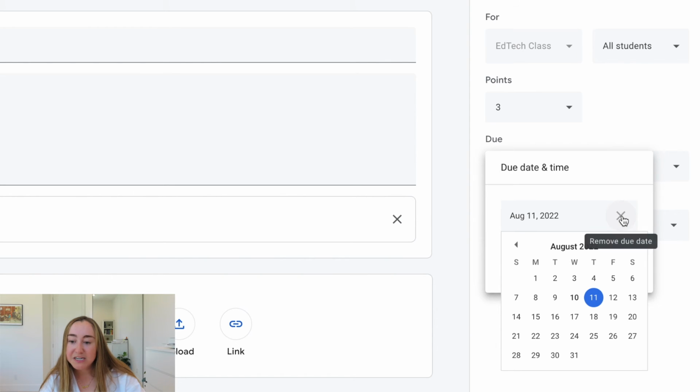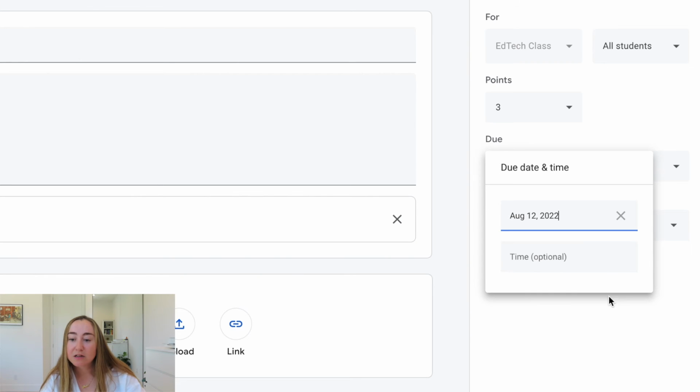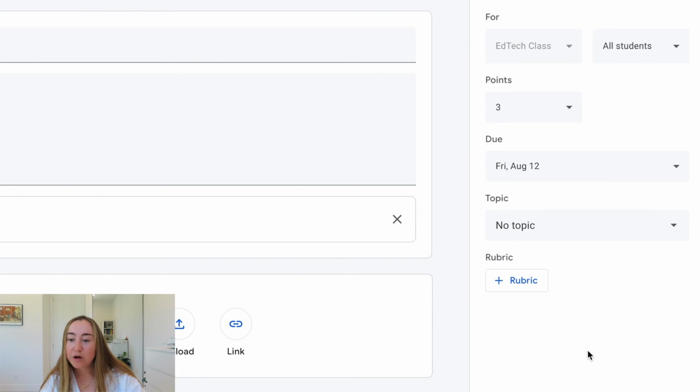So if I click on the drop down, I can choose a specific day. Let's say I want this to be due tomorrow. I can click on the date and it will be due on Friday, August 12th, which is tomorrow for students.